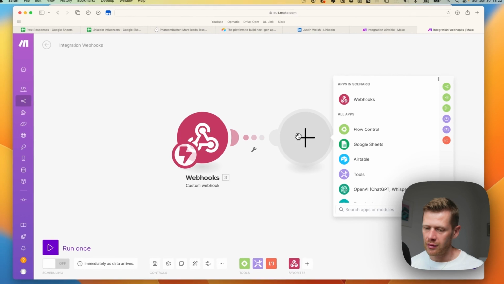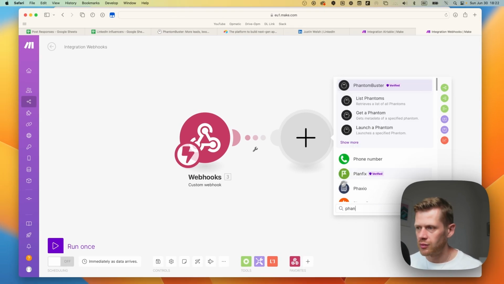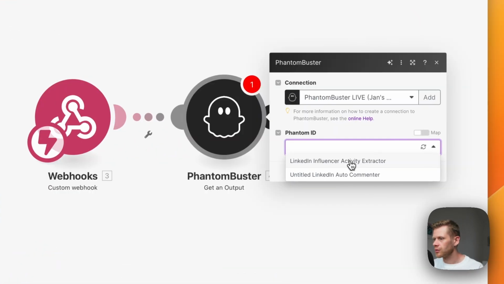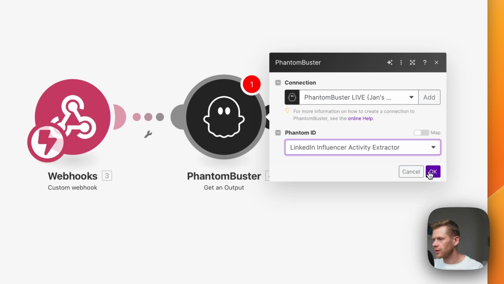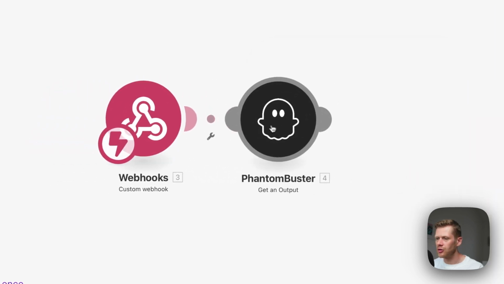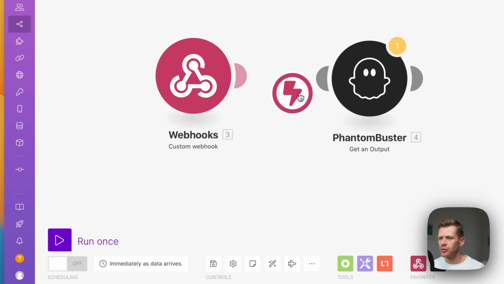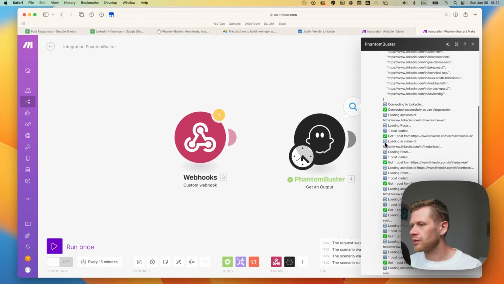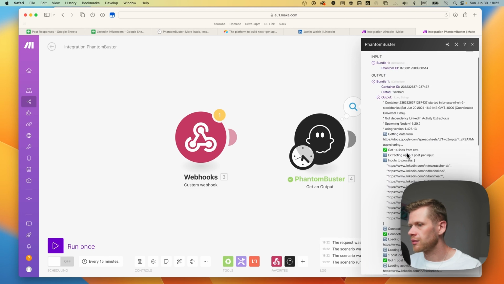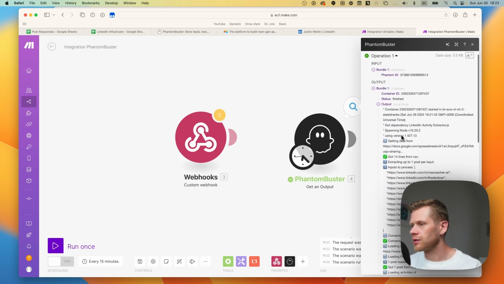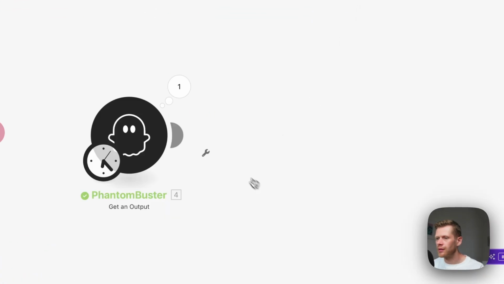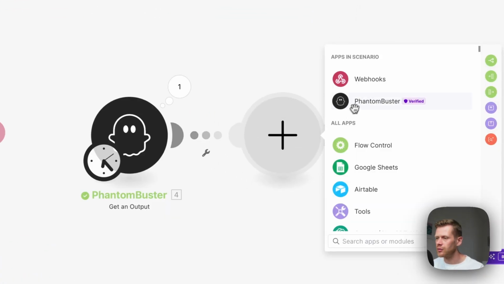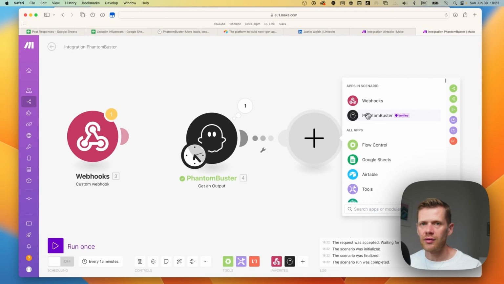Super easy. So that's the webhook. The second part is a Phantom Buster module to get an output. So I'm gonna select the activity extractor and it's going to give me the output of this Phantom. I actually can show you what happens if I get the output. I'm gonna run this once. And so this is the last thing that I did with this Phantom. And as you can see, it just gives me a long string of information, not very useful. So what I need to do is include a few more steps so that we get the information from Phantom Buster in a way that we can actually use.